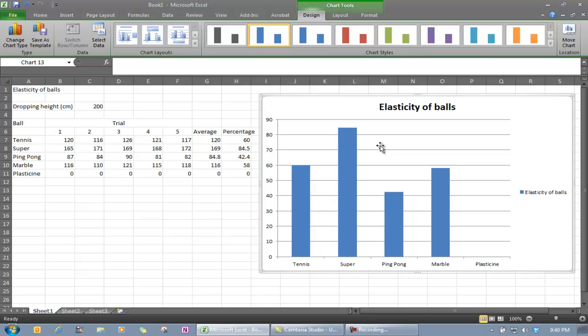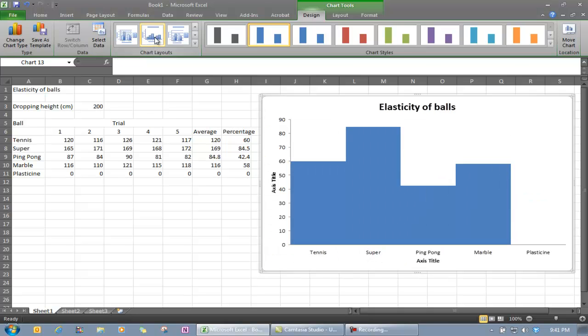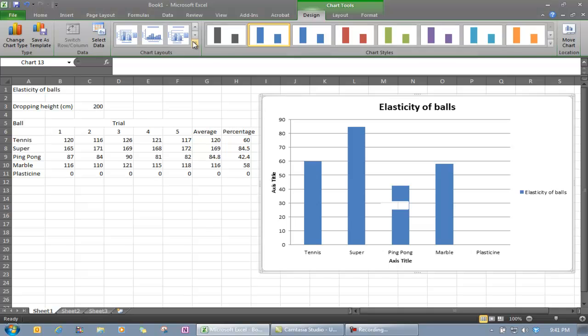Now there are some things missing on this graph. We don't have a title for this axis, and we don't have a title for this axis. So up the top here we have some chart layouts, and if we go through some of these layouts, we can see that there is an option here that gives us a title at the top, an axis title on the side, and an axis title on the bottom. So if we click on that, it's also changed the graph a little bit. If we don't want that, we can change up here to a different type of chart, which keeps the columns spread a little bit, which is good for us.